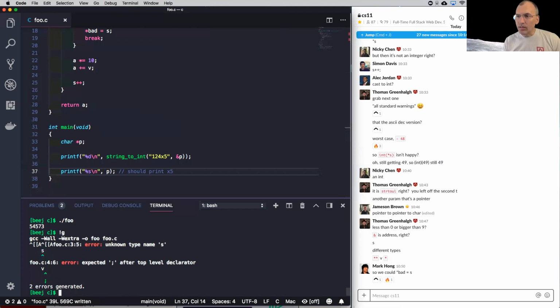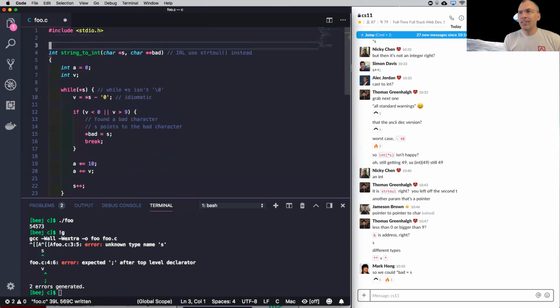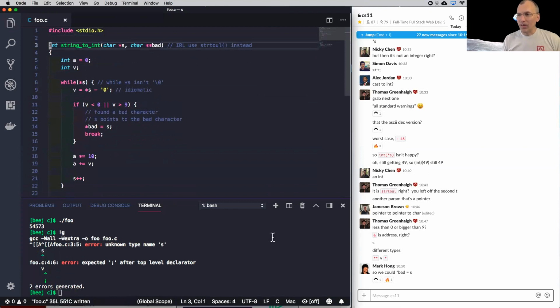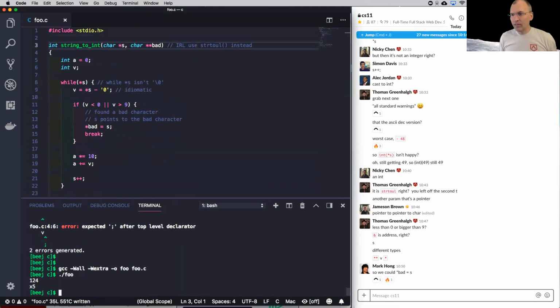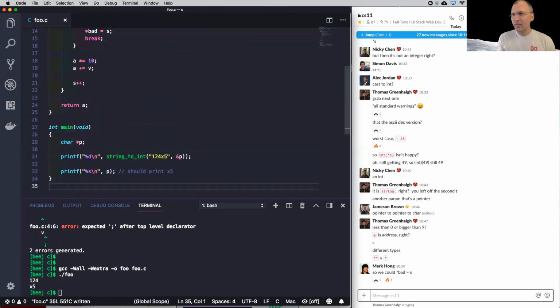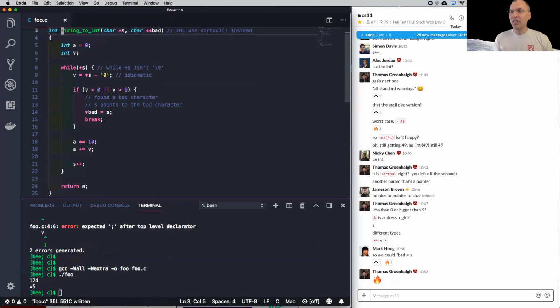Oh, unknown type S, what did I do? Oh, my little scratch paper up there causing syntax errors. All right. So we've successfully taken a pointer. We've passed a pointer to that pointer into this function. We had this function change the address that the pointer was pointing to.